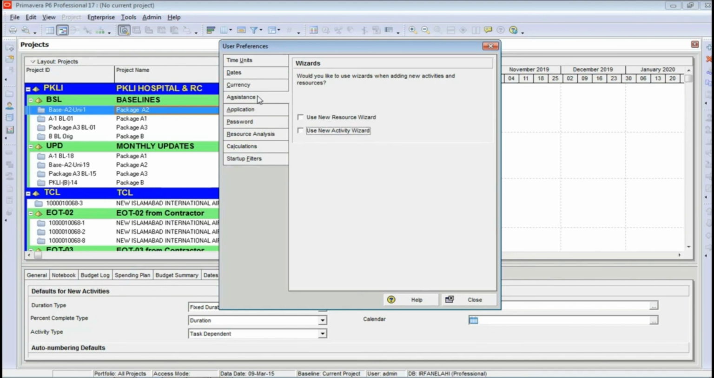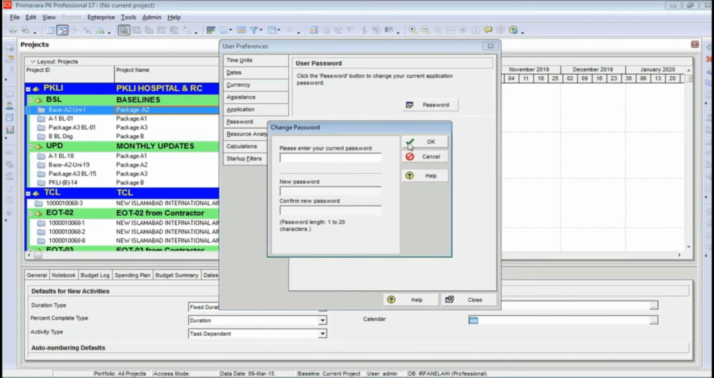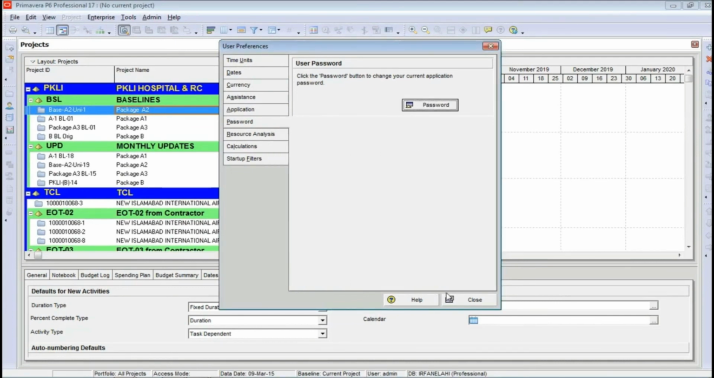Now going to the password tab. Here you can change your password according to your requirement. Then close it.